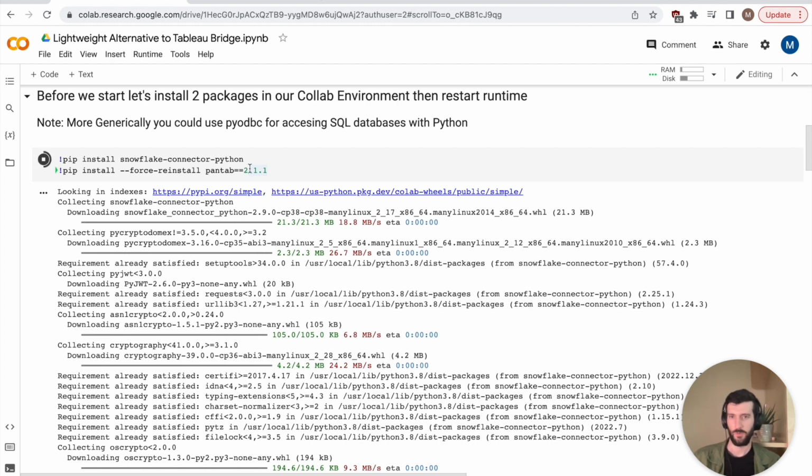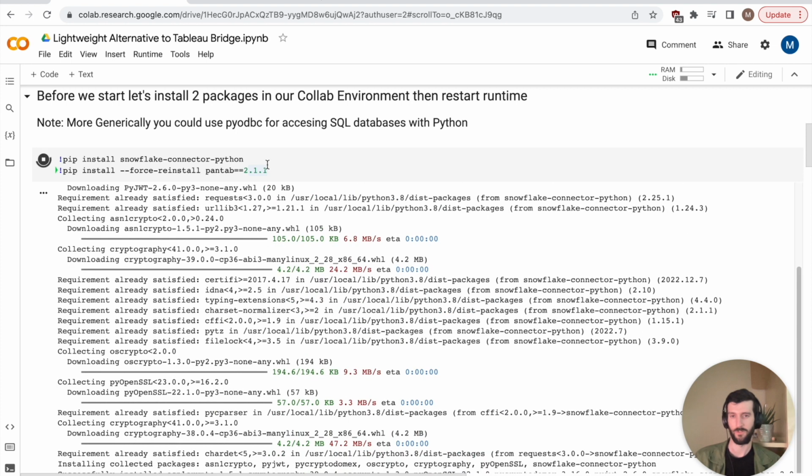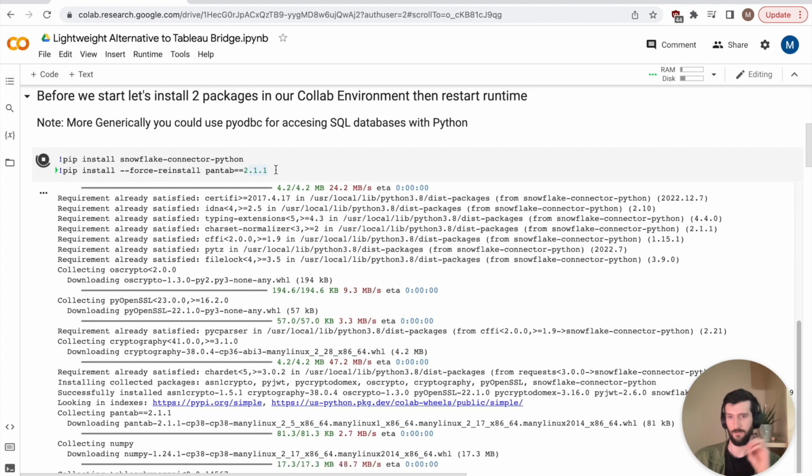The second package, while we wait for it to install, is Pantab. Pantab is awesomely convenient. It's a wrapper for Tableau's Hyper API, specifically to take Pandas data frames and quickly create hyper extracts with them.